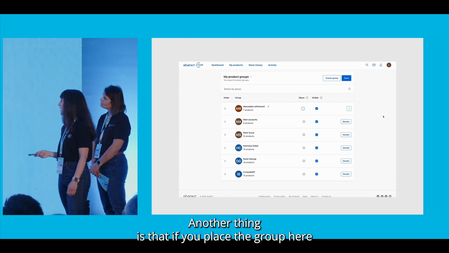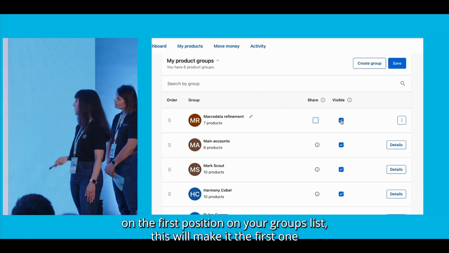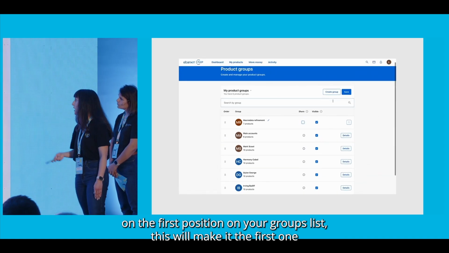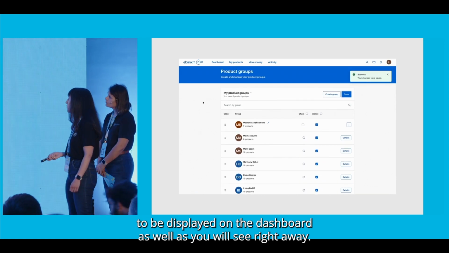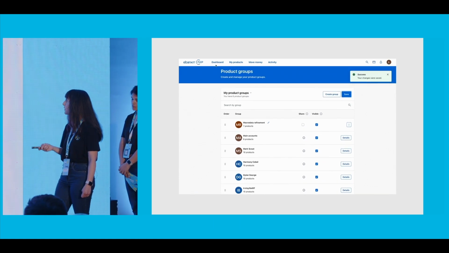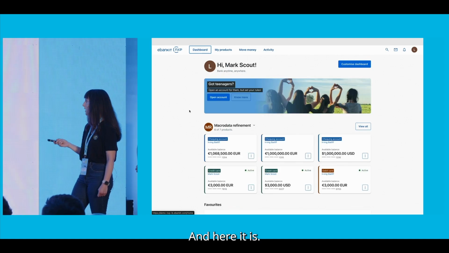Another thing is that if you place the group here on the first position on your group's list, this will make it the first one to be displayed on the dashboard as well, as you will see right away. And here it is.